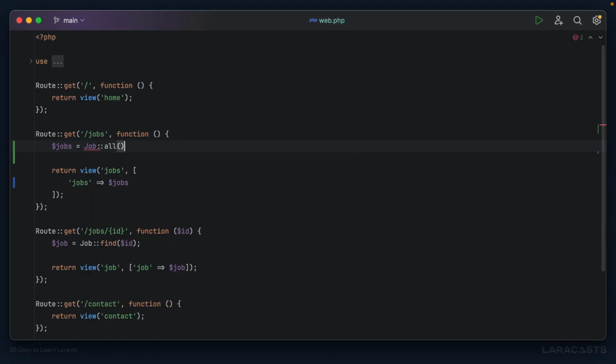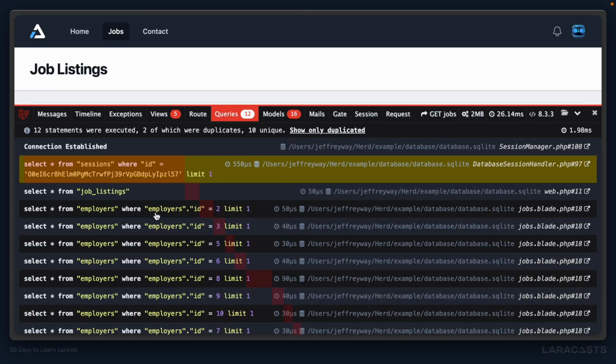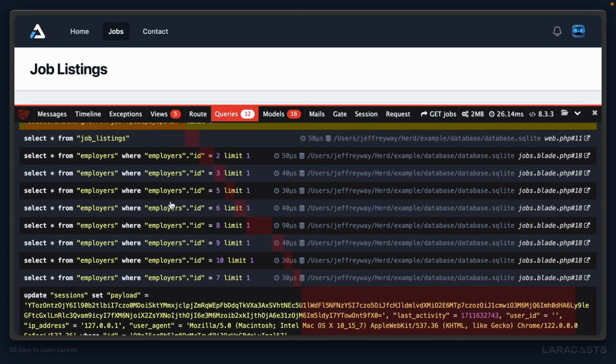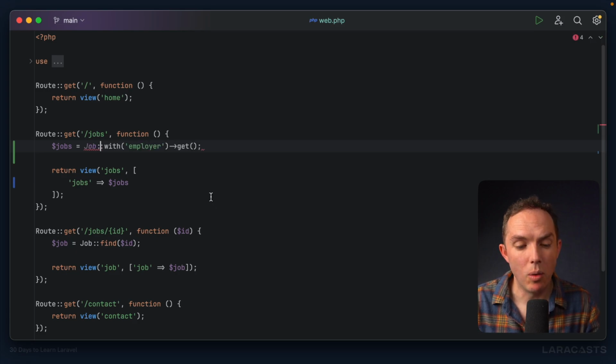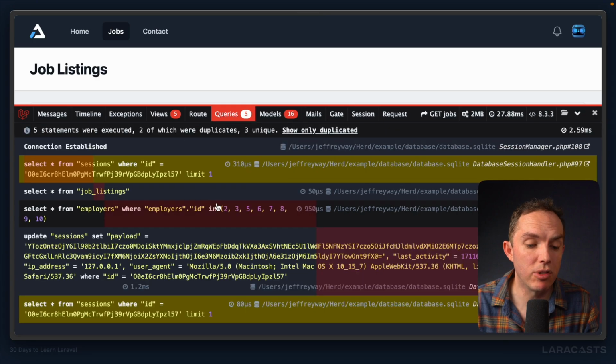Let's go back real quick. Job::all. Refresh. Yeah, before we were lazy loading each item within that loop. So here's a query for employer 2, employer 3, employer 5. It'll just keep going on and on. But when we tweak it to this, we are now eager loading the employer relationship as part of 1 single query. So even if we fetched 100 records from the database, we would still only have 2 SQL queries. And that's what we want.